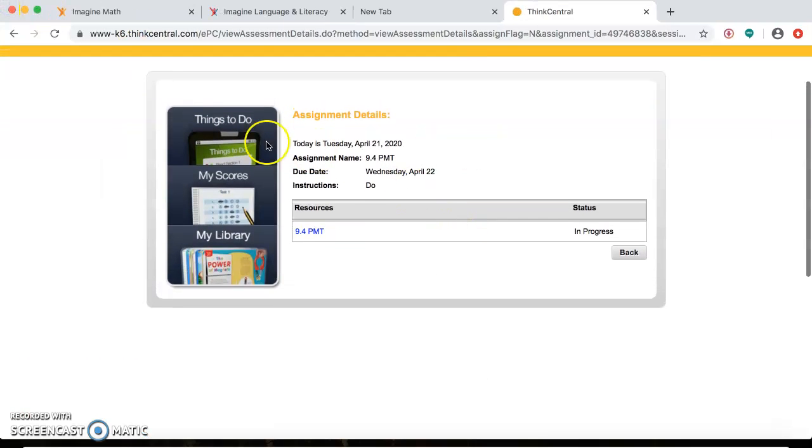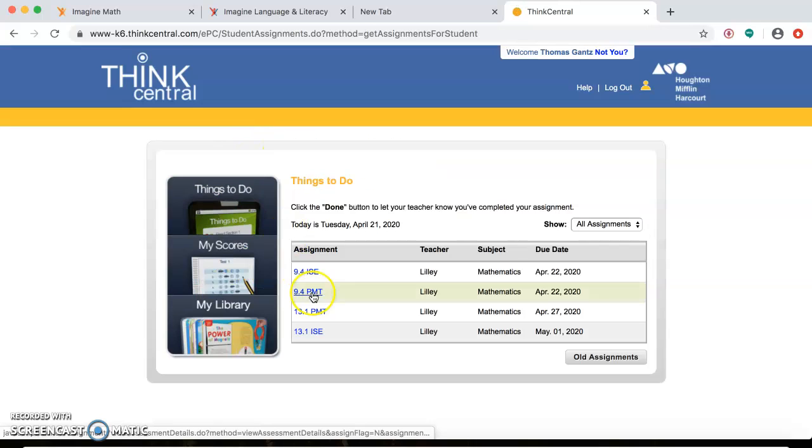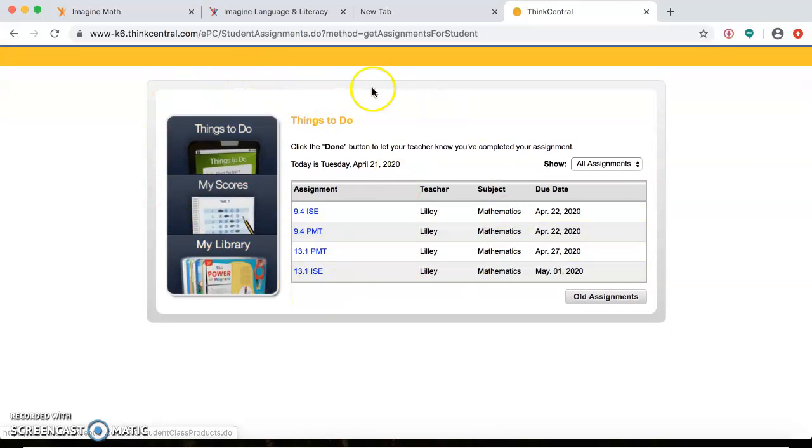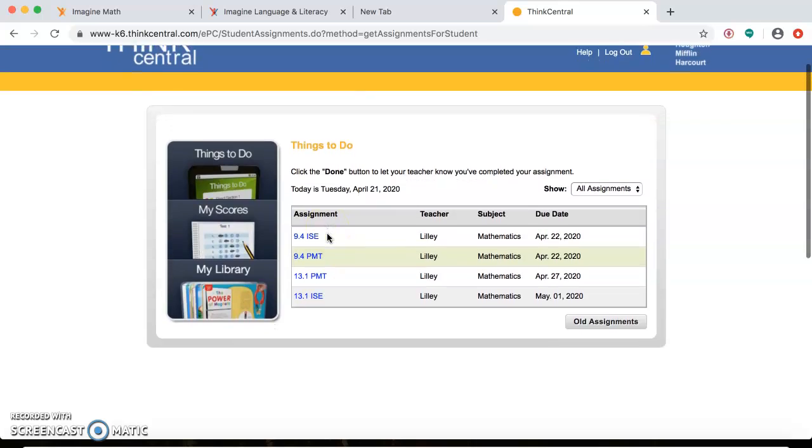So that is how you use Think Central. Anything I'll assign your child will be under Things to Do, and I hope this was helpful.